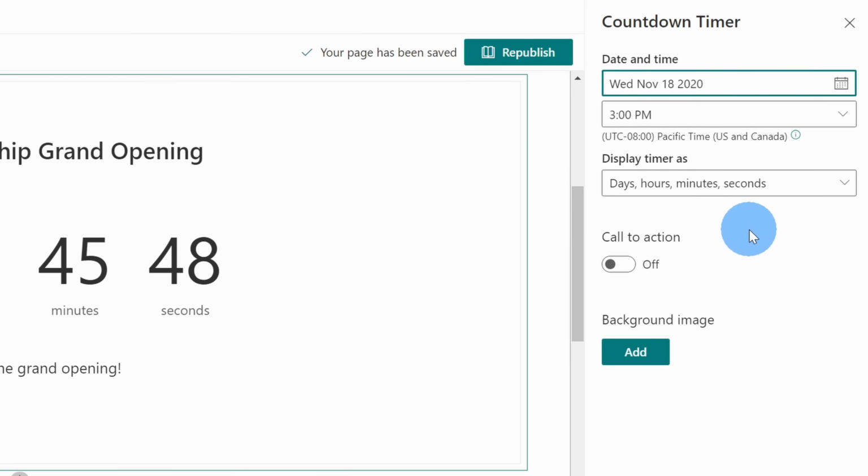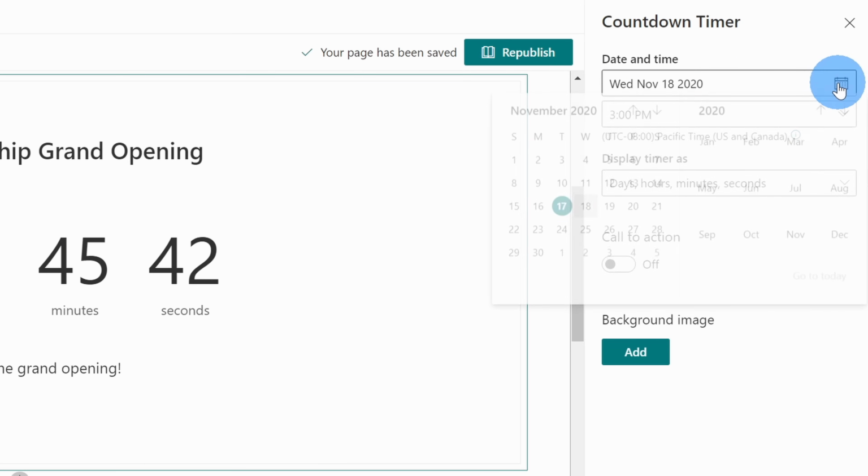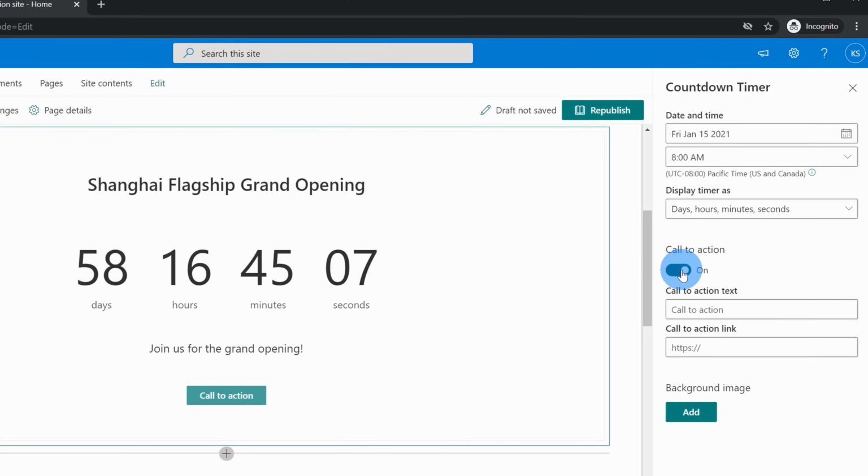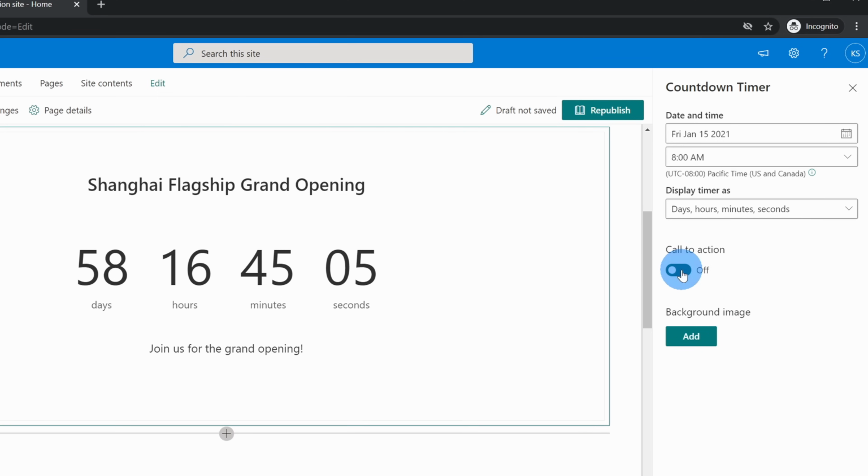This opens up a pane on the right-hand side, and I can choose the date for when the grand opening is occurring. Let me click on this and select the date on the calendar. Along with setting the time, I can also set a call to action, but I don't need that right now, so I'll toggle this off. I do want to add a background image though, so I'll click on Add.